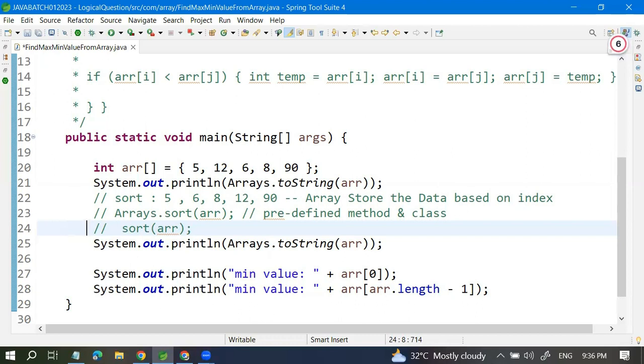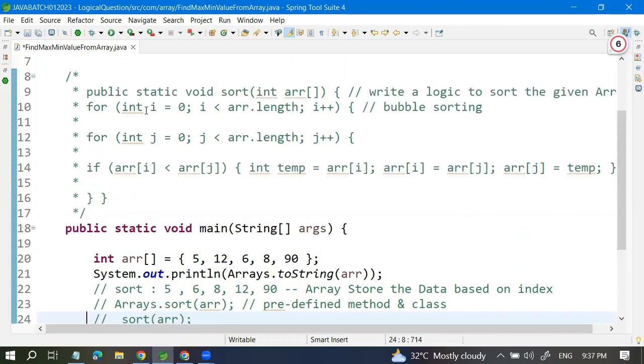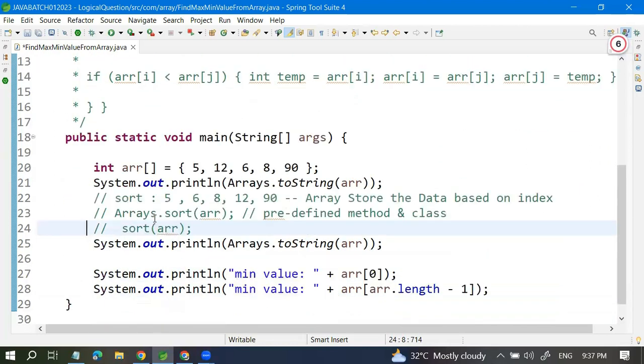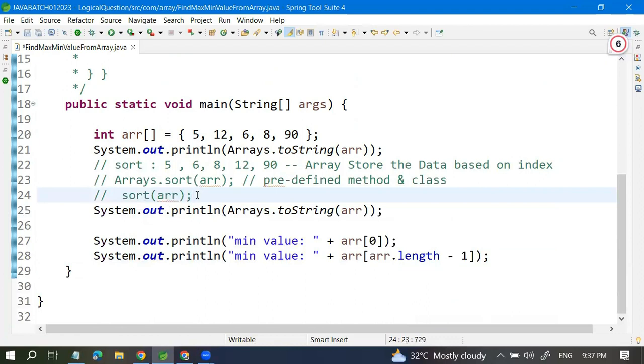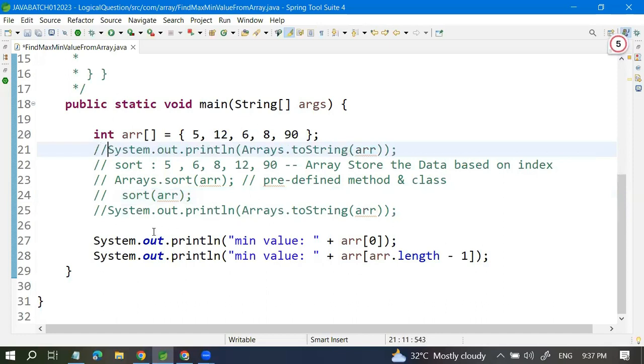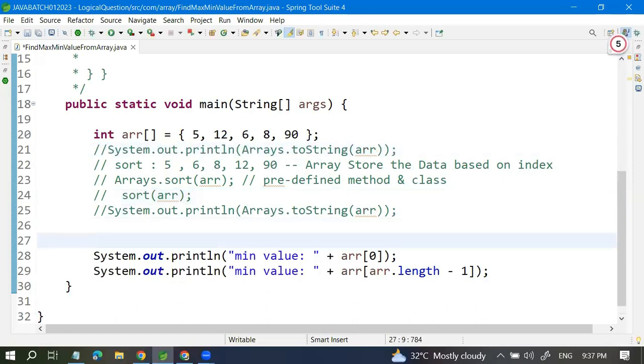So if he is not interested in that either, and says don't write any logic for sorting, then what can you do? You can write the actual logic, which is to find out the maximum and minimum element inside this array. So remove this sorting and everything. You don't want to sort. Let me comment this one also. I don't want to sort. I have only one array and I want to find out the min and max value.